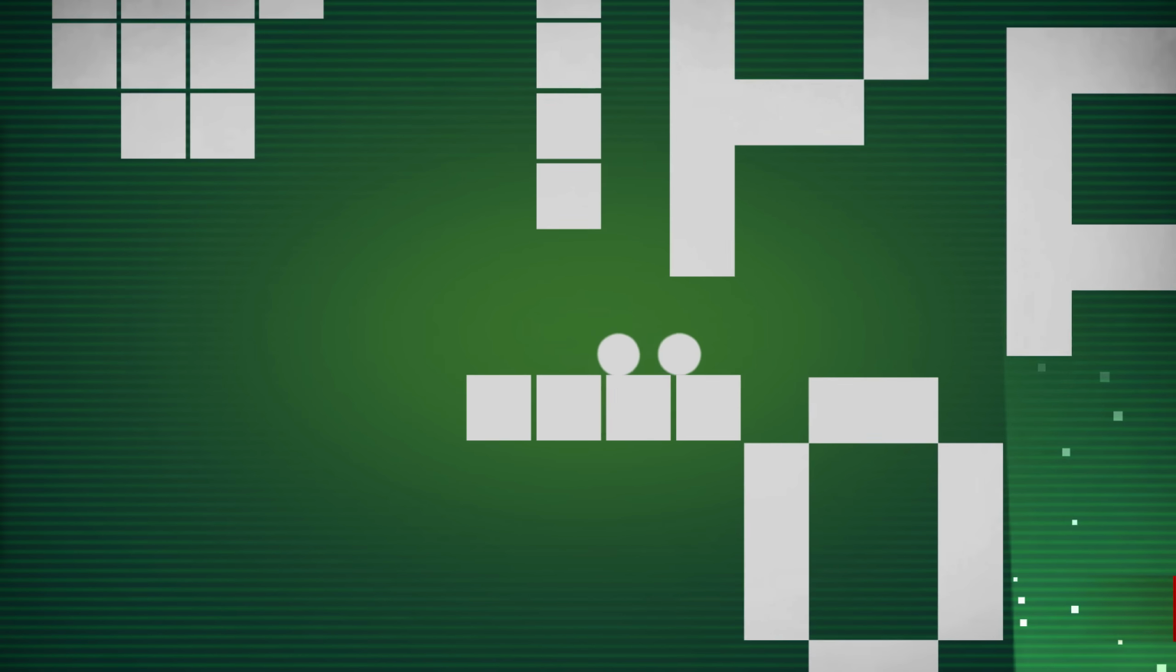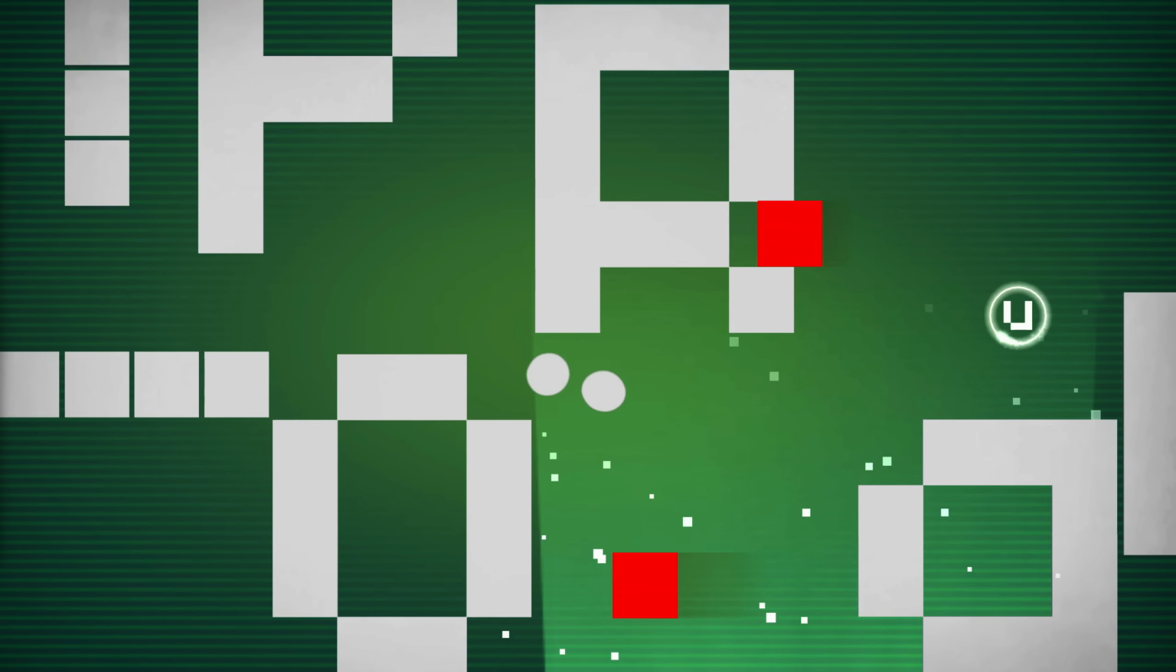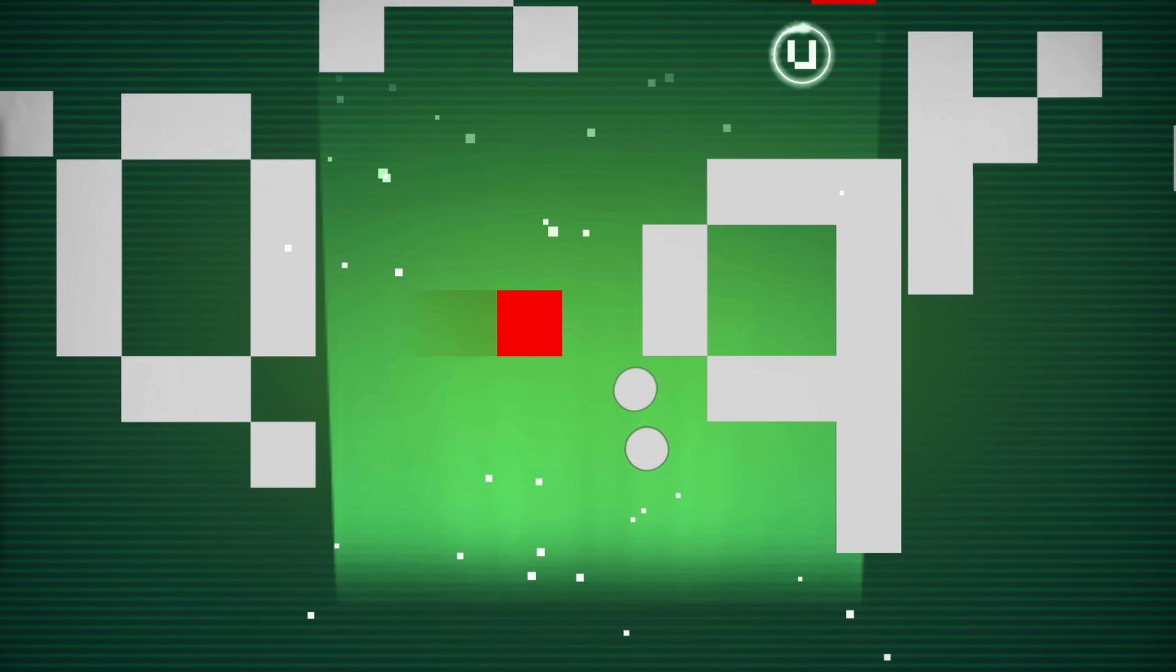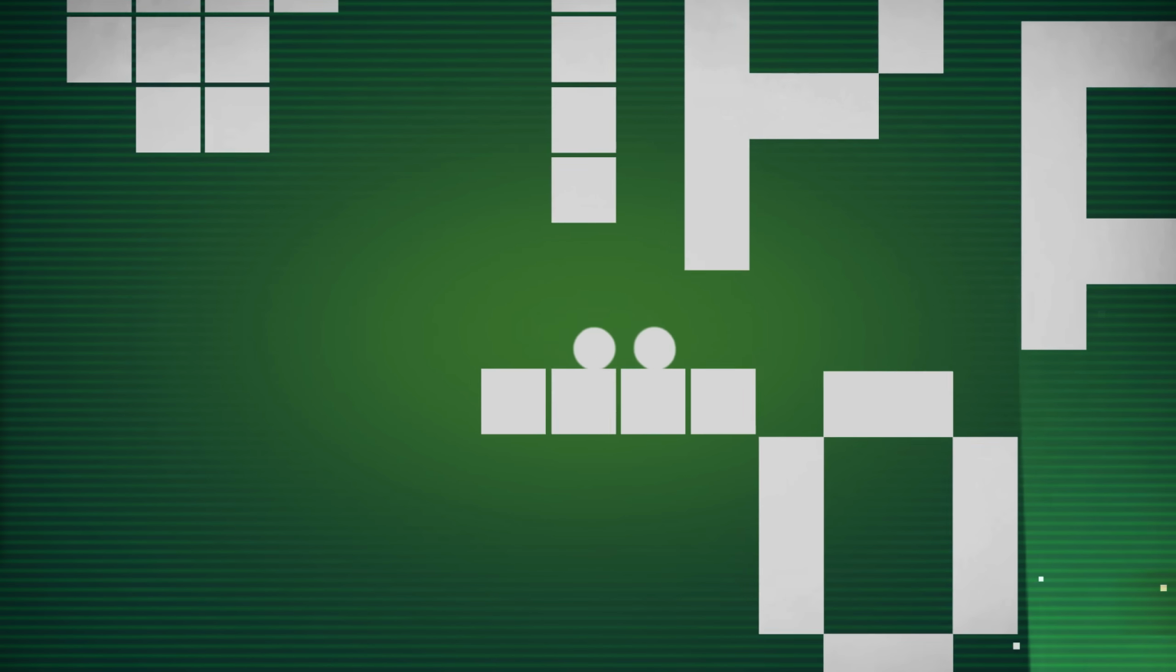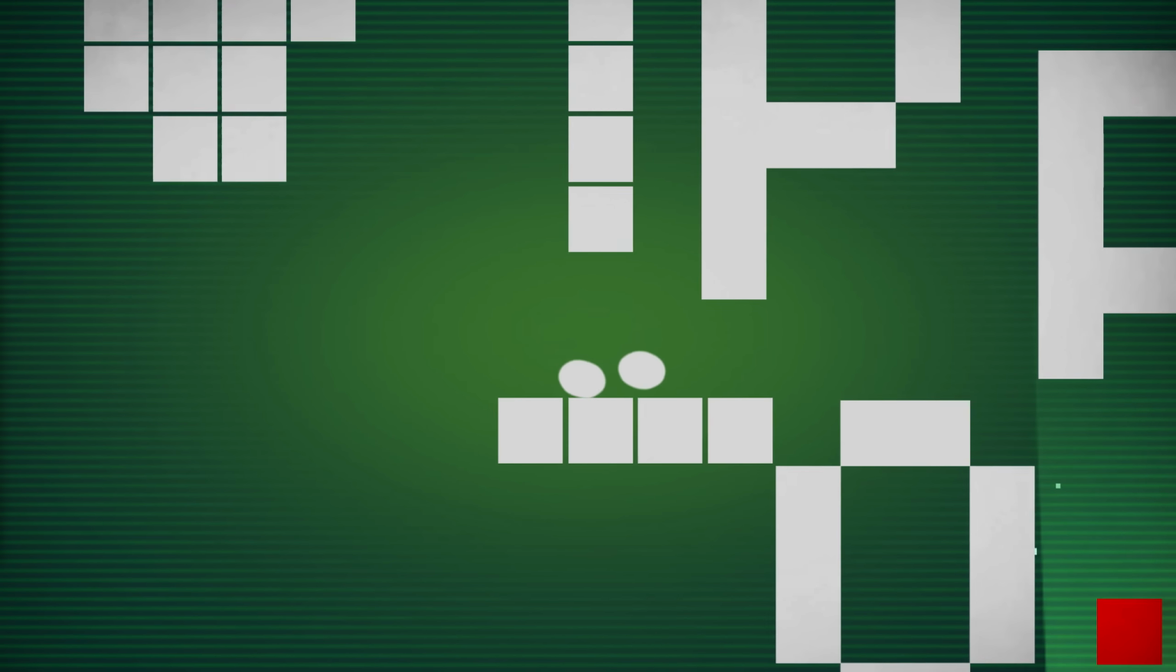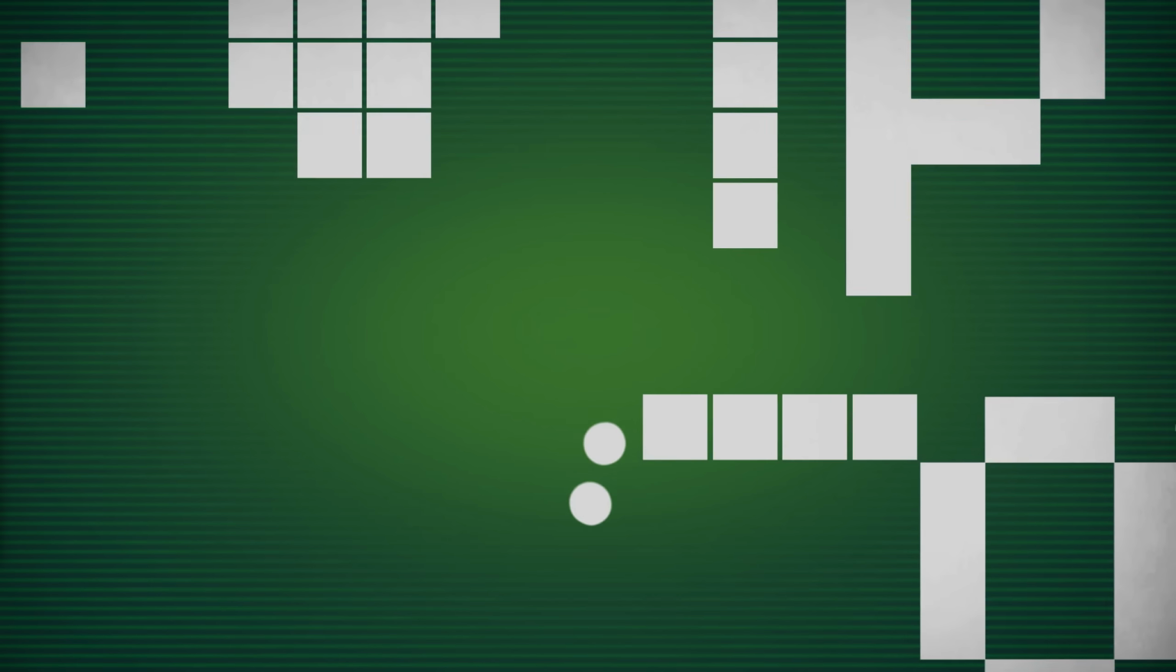Don't die! This is hard! I don't know how you're supposed to get down through here without dying. Ugh. Do I need to go above it? Maybe I need to work my way up through. Oh, nope.